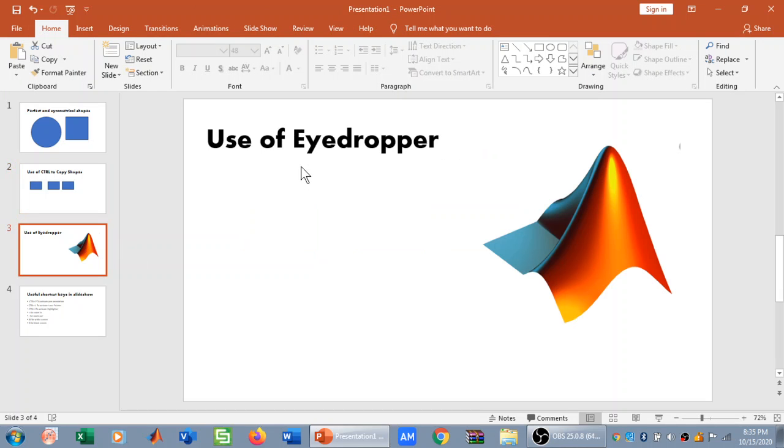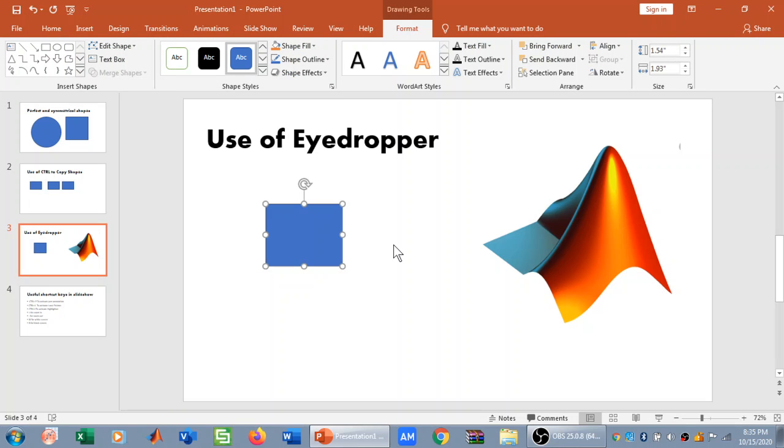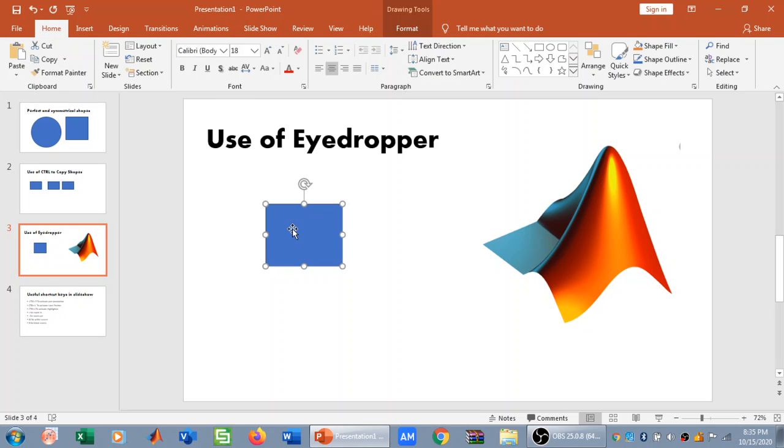My next trick is the use of the eyedropper. Now if I have a shape, for example this rectangular shape, I want to have it of such a color which is present in some image. I have an image of a MATLAB here. Now I want this shape to be in this color, and for some reason I cannot select the color of this. So what I'm going to do is click on the shape, and the format option is going to appear.